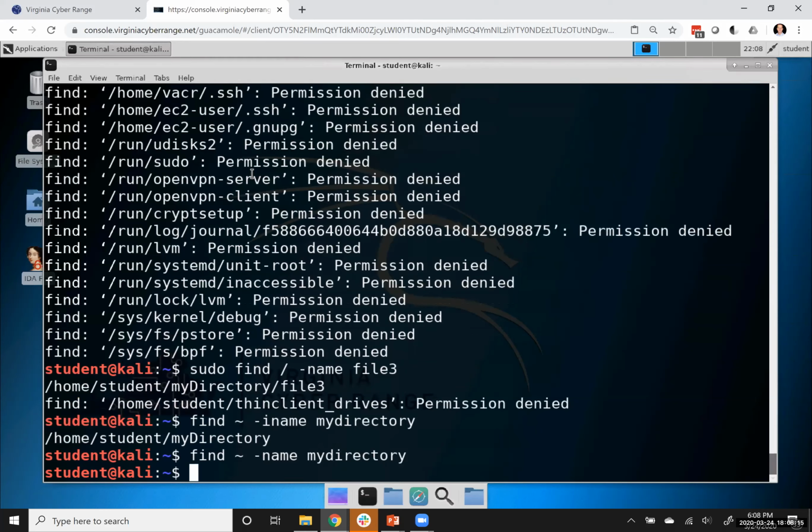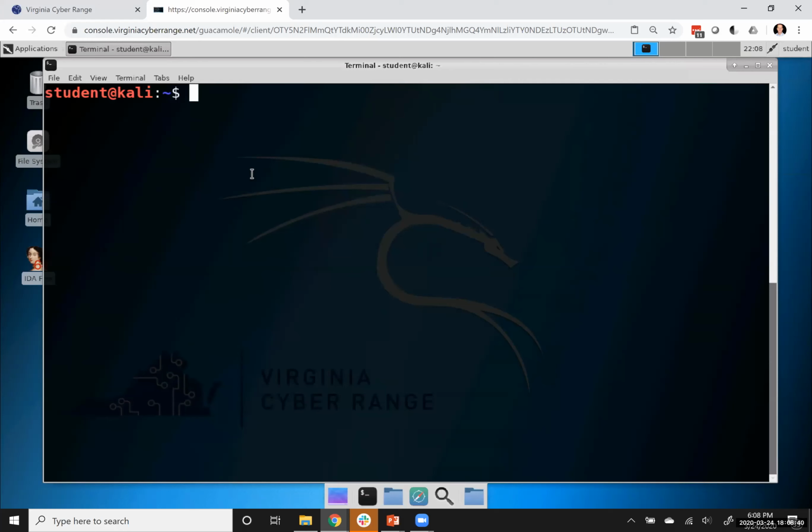So this is an important notion to keep in mind. Linux is case sensitive in almost everything it does. Unlike Windows or Microsoft operating systems, which are generally not case sensitive, Linux is case sensitive in everything it does. So I'm going to clear this and do that again so it's more obvious. I'm going to say find, starting in my home directory, dash name my directory. Make sure I spell it right. Nothing found, right?